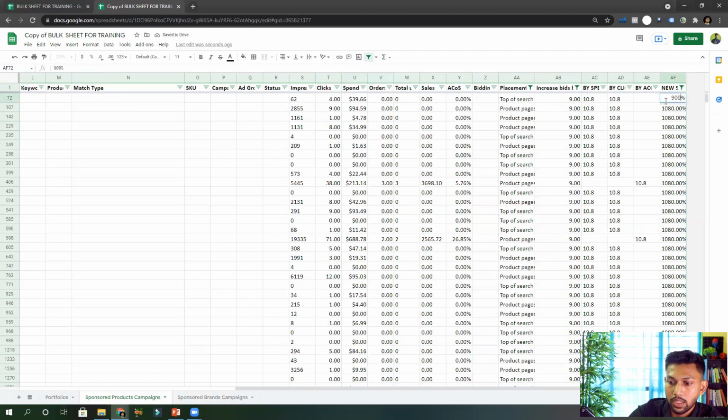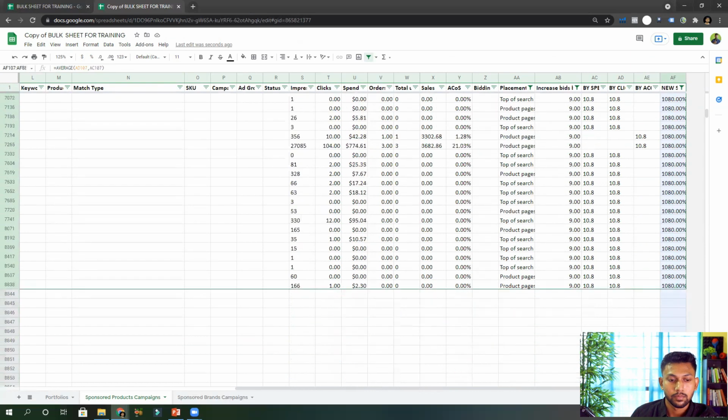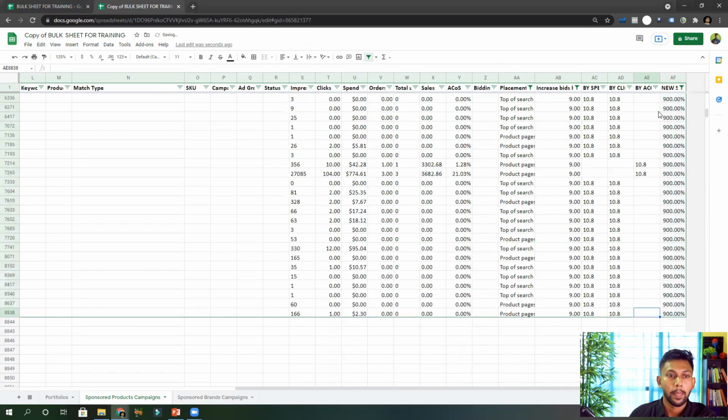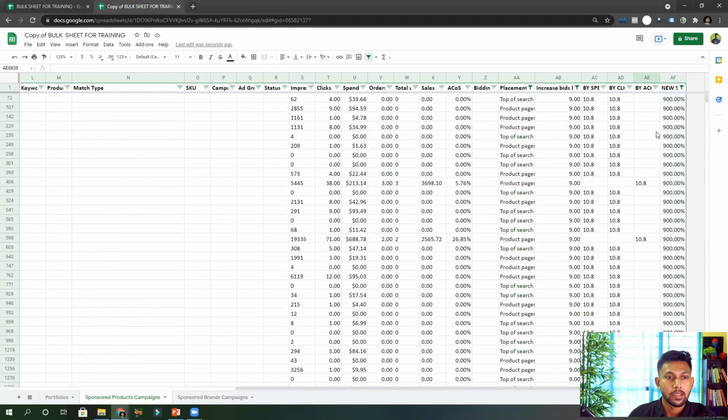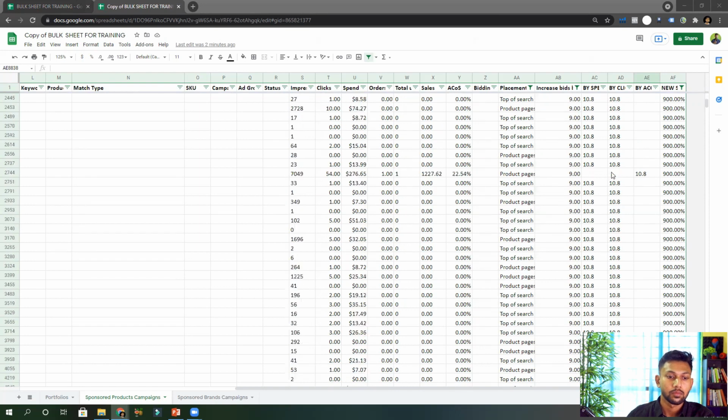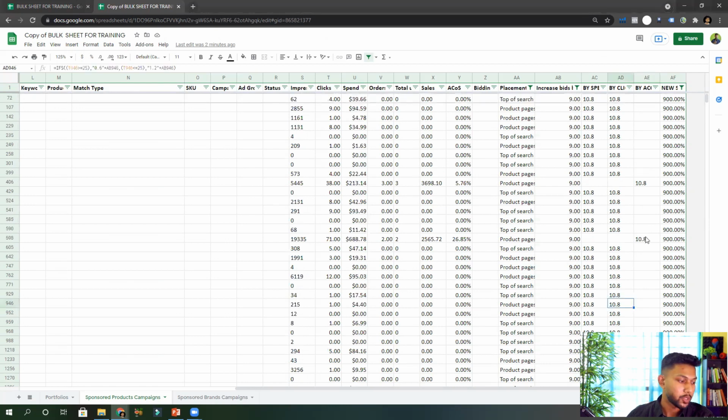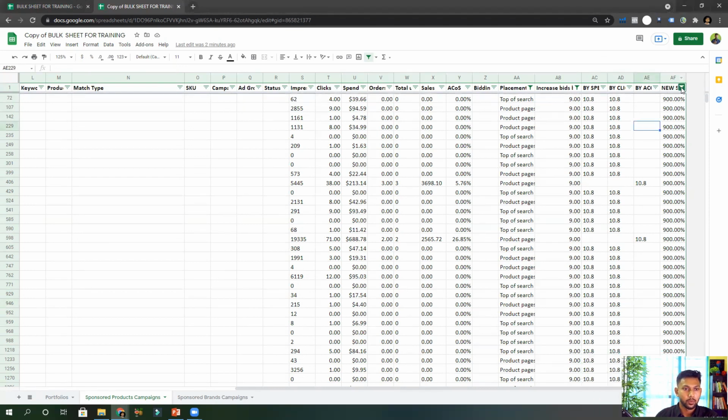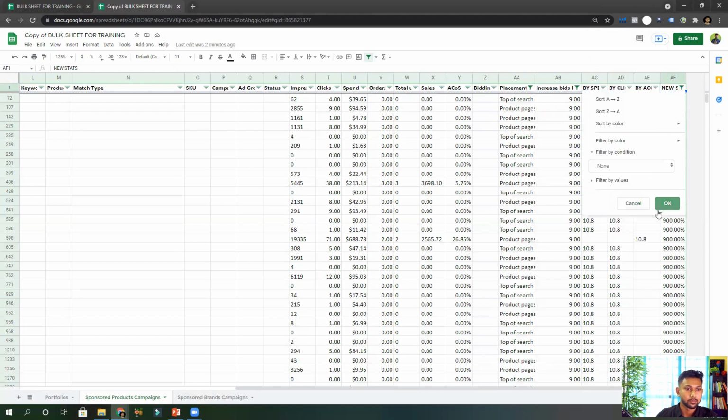Now what we are going to do, we are going to change it to 900%. Then we are going to paste it all here. Okay. So done. So now you can see all those stats which were more than 900%, we have changed it. So we have changed all. Now we can move back. So remove the filter. So we have removed the filter.